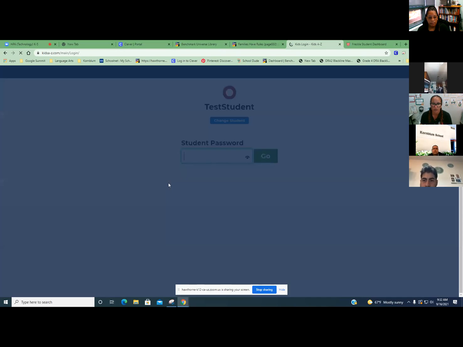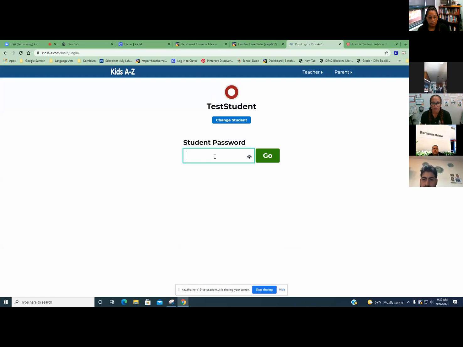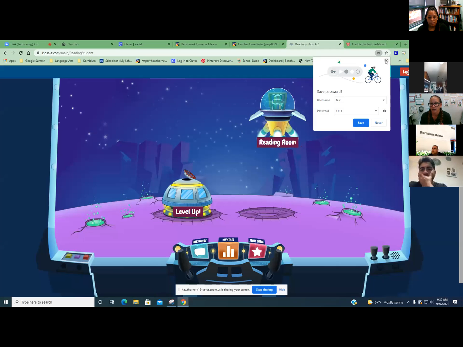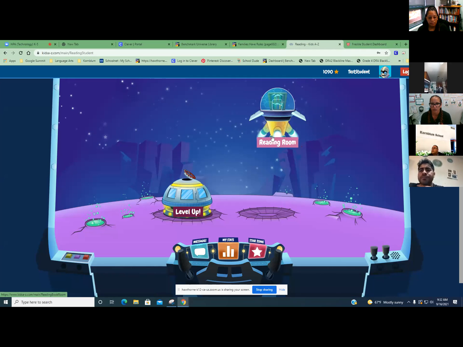So again, when you go in, they're going to put in their password. If they're not sure what their password is, you can click on this eyeball and it'll show it to you. And again, it's going to be their own personal password. And then you click go. And once you click go, that's where we have our reading room.